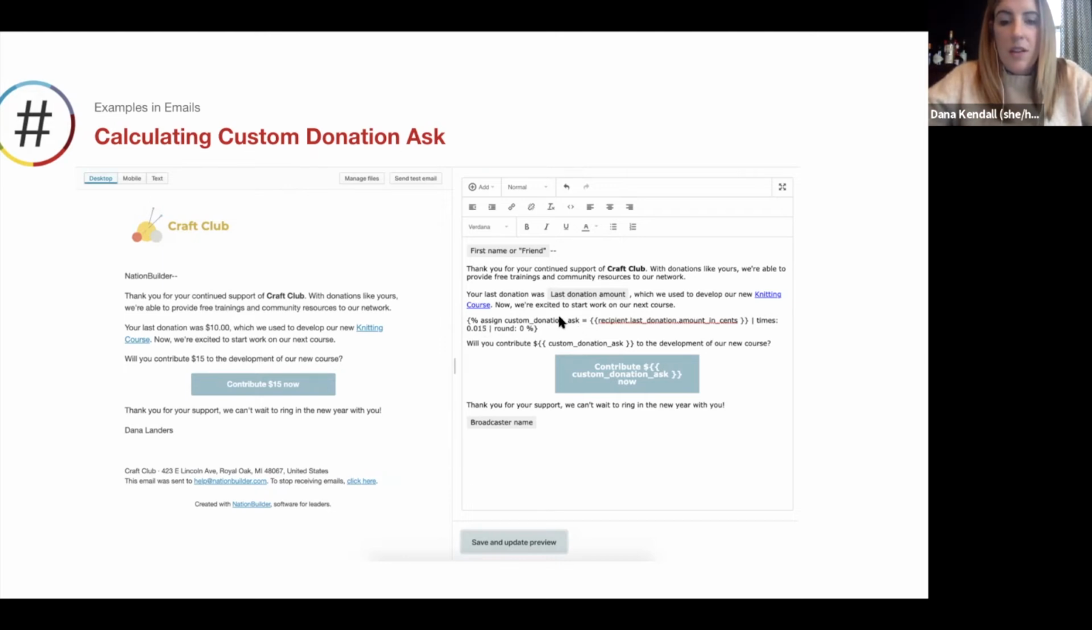So we're saying assign custom donation ask equals, and then pulling in their last donation amount, multiplying it. Normally you'd multiply it by 1.5, but of course, as Brian mentioned, the total donation amounts that we store, thanks to some wonky NationBuilder stuff, are all in cents. So you have to divide everything by 100 to have it show in dollars. So we're multiplying it by 0.015, which will give us 150% of the last donation amount in dollars. And then we're just rounding it, so if there were any cents, we're cutting them off.